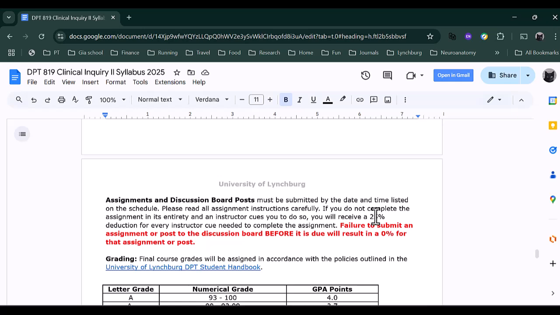Let's say that one of the discussion board posts has 5 different questions in it. If you only answer 4 of those questions and you leave one completely out of your response, and an instructor has to cue you to answer that 5th question, that's going to be at least a 75% because we're going to deduct 25% from your grade.